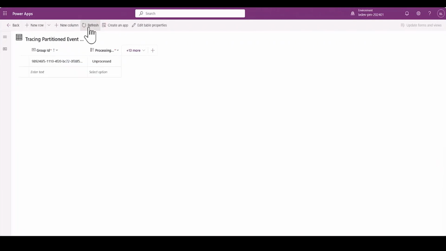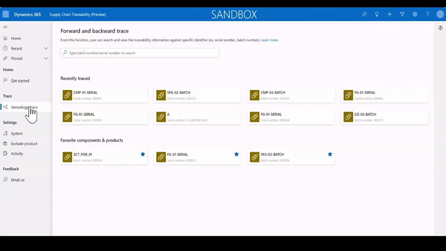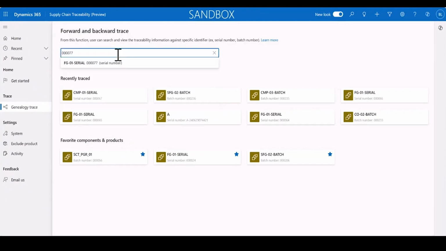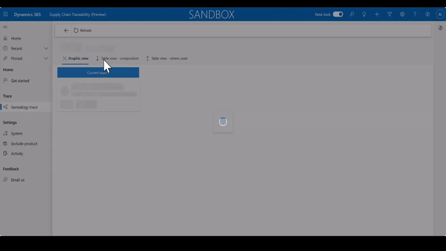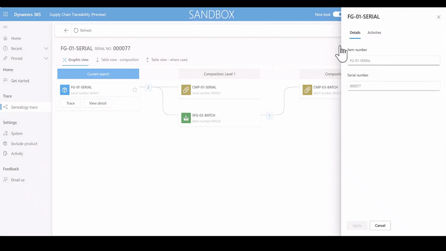So once this transaction is processed, okay, then we can check it in the traceability. So say we enter the serial number of one of the finished goods. So you can see this 77 is made from comp 01 and SFG 02. We can check the detail.